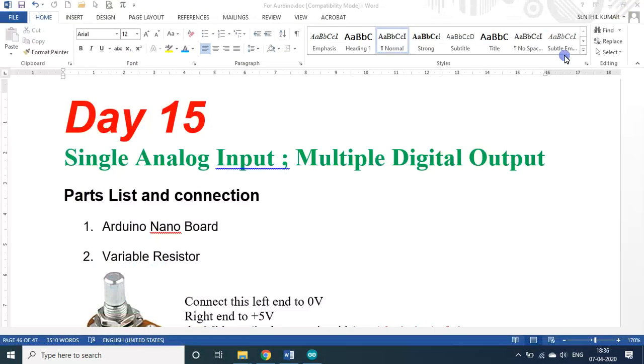In today's session again we see a simple problem: a single analog input but multiple digital outputs. Theoretically, a single analog input gives you 2 power 10 values, actually 1024 values. But incidentally, the Nano board has only 14 digital IOs. So from a single analog input, you can control 14 digital IOs as output. That is practically possible in Arduino Nano, right?